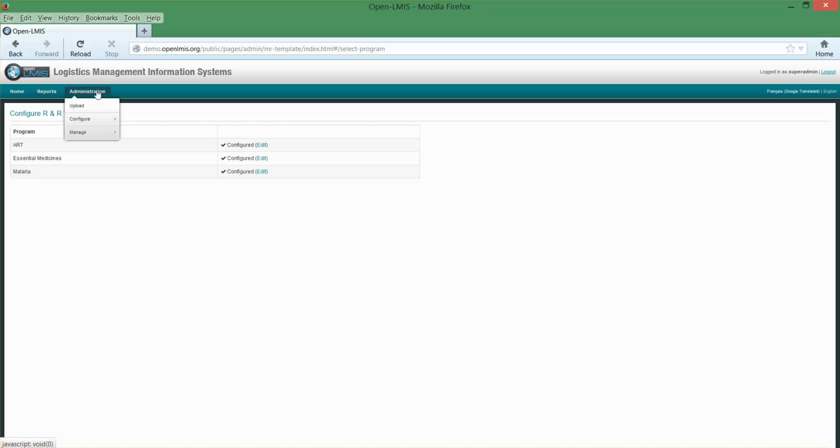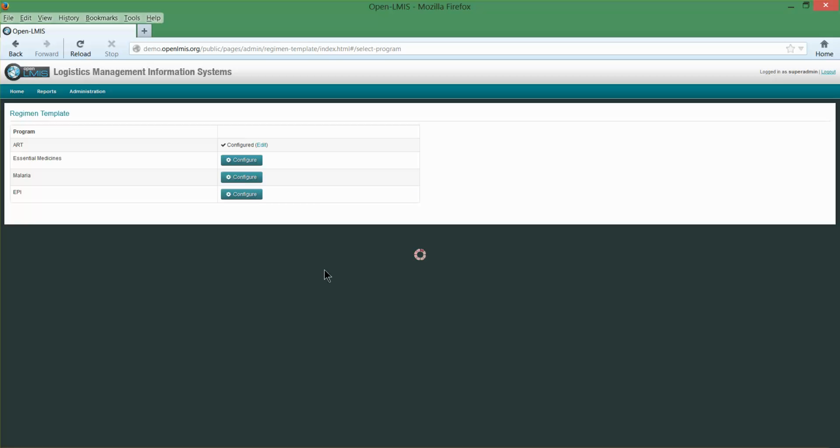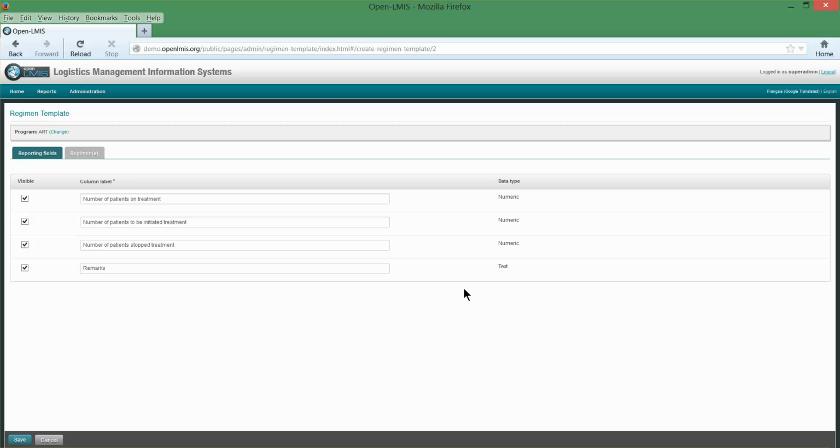OpenLMIS allows you to customize regimen forms for programs also. And by regimen form, we mean collecting summary statistics on patients on particular treatment regimens, not details on any individual patients. You can see here there's already a regimen form that's been configured for the ART program. And as with the R&R template screen, this is the configuration screen, not the form that the individual users will be working with.